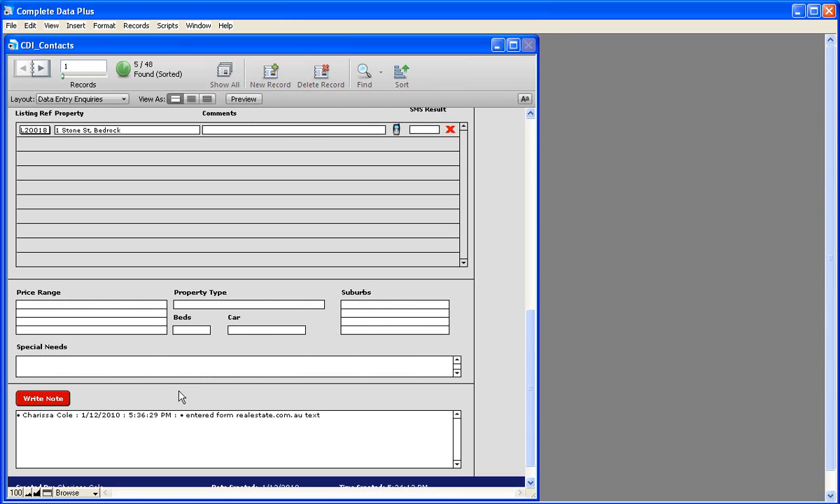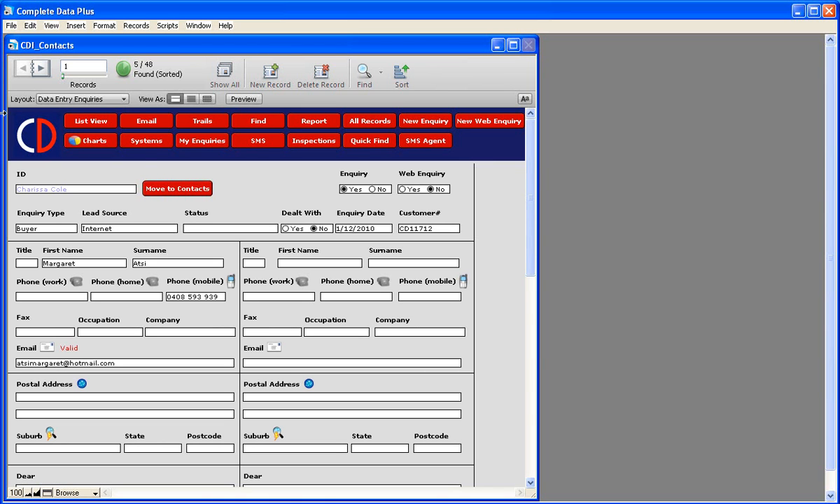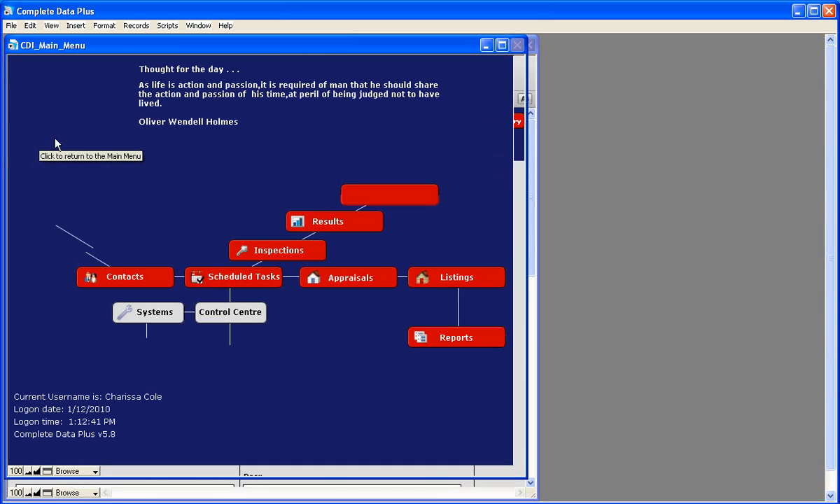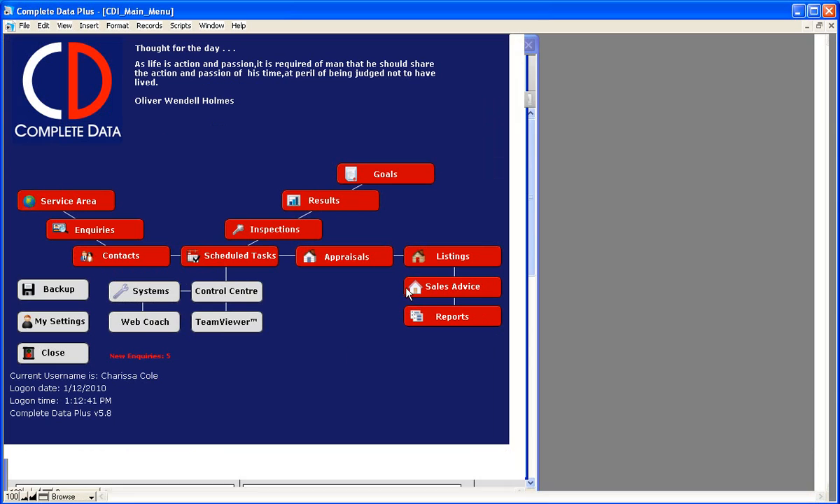Click on the grey screen and now it has saved. We've just successfully entered in our web inquiry into Complete Data. This is one of our new features. We'll select on CD icon, which will take us back to the main page for us to continue forward.